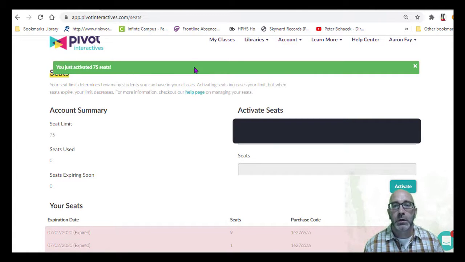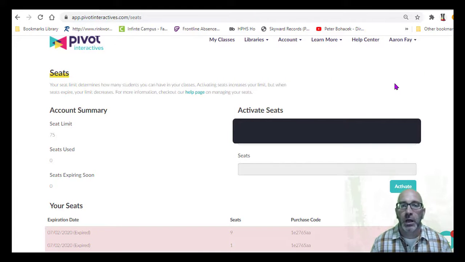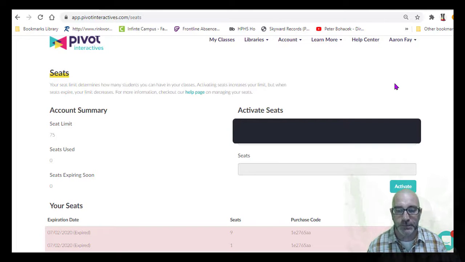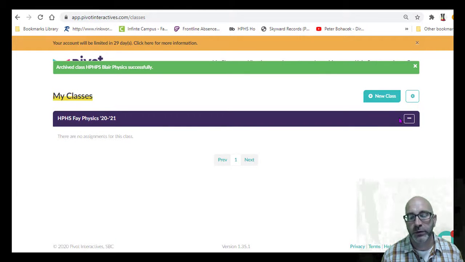Once you're good to go, you get a green bar at the top telling you that the seats are active. You may need to be verified through me in order to activate the seats, but I'll try and do it within a day. But let me take a moment to show you how easy it is to assign things in Pivot.